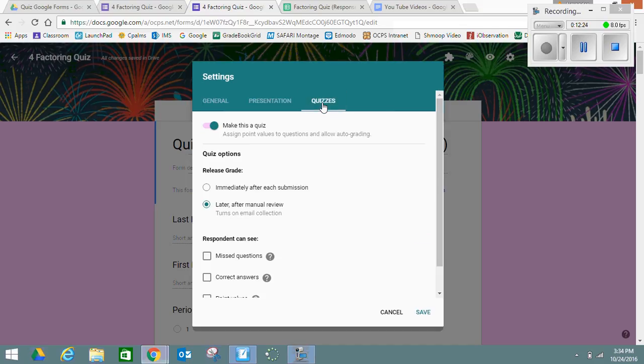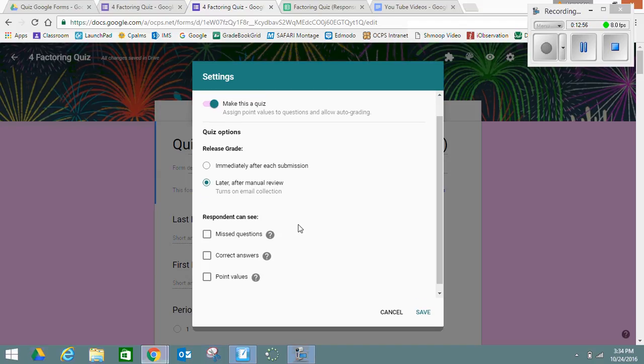Quizzes. Make this a quiz. You have the option to make it a quiz or not. I make this a quiz. Quiz options: release grade immediately after each submission. I don't like that because if they find their answers, they start telling their friends, and that's how you get all the answers. And at the end, nobody is studying because they're just copying answers. So I don't like that. I just choose later after manual review. So at the end of the day, I collect, everybody's done with the quiz, and then I grade it. That's how I do it.